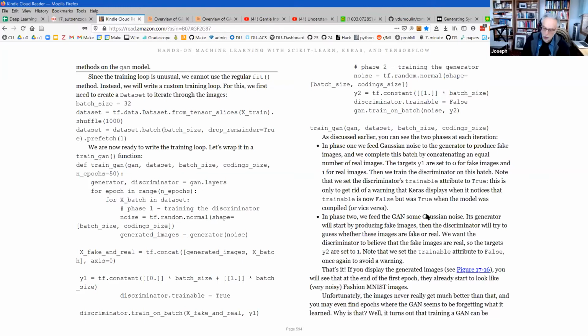So the key part is to realize that in phase one and phase two, you're training different parts of the model. In phase one, you're mainly training the discriminator weights. And in phase two, you're training the generator weights. Or maybe I didn't say that right. Maybe in phase one, you're training both discriminator and generator, and in phase two, you're training only the generator. Does that make more sense?